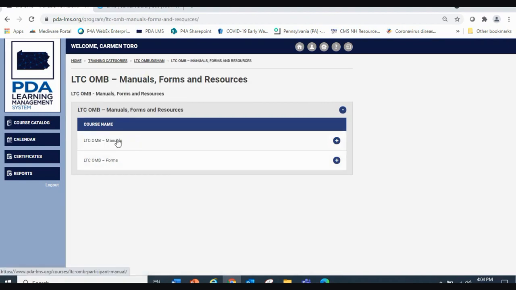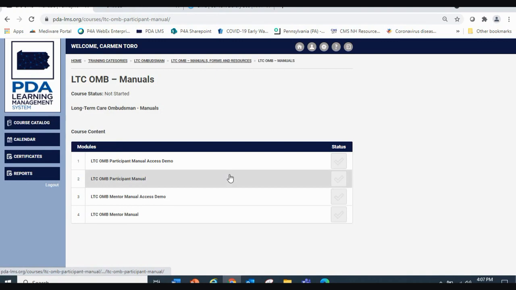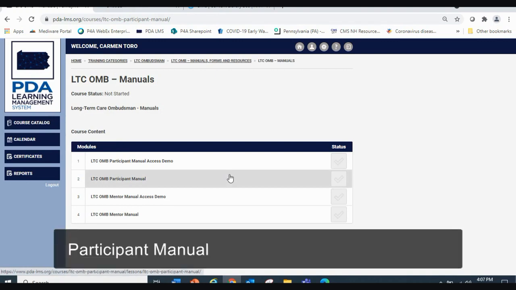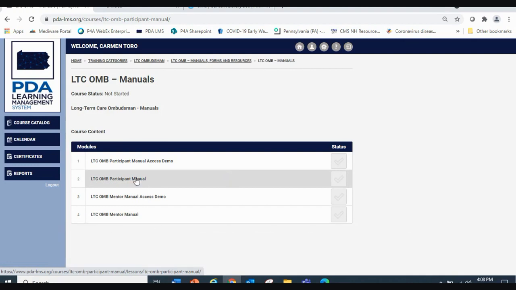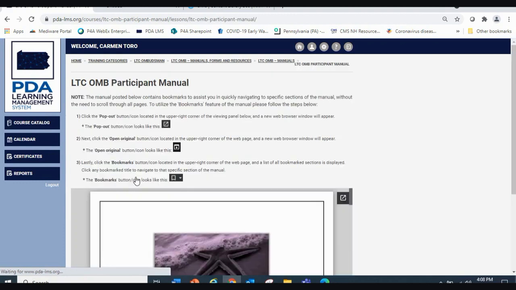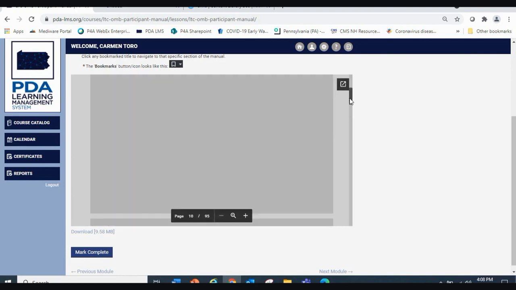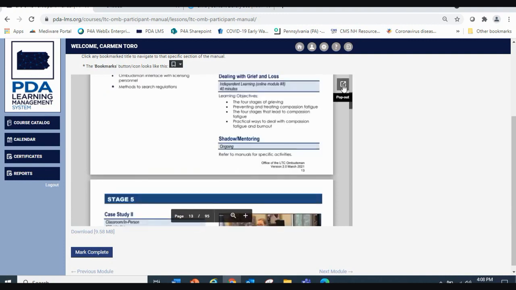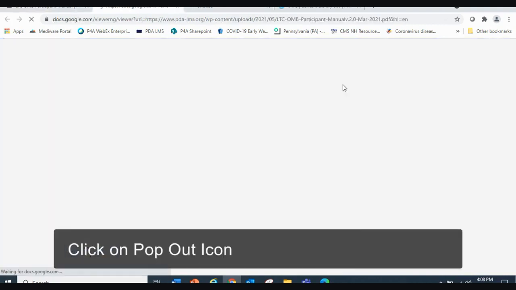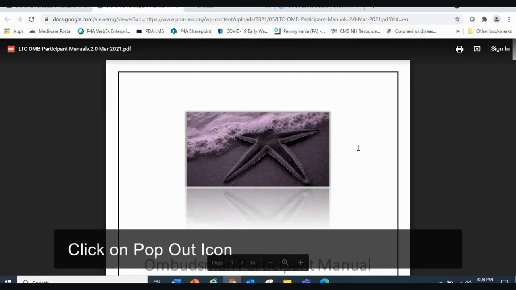Now let's take a look at the Manuals, Forms, and Resources folder. Let's go into the Manuals folder. The Participant Manual is a useful resource for new program representatives, as well as existing ombudsmen. Click on the Participant Manual title to access it, and now the Participant Manual displays. You can view the Participant Manual right here, or you can click on this pop-out icon and the manual will display in a larger, more readable format.